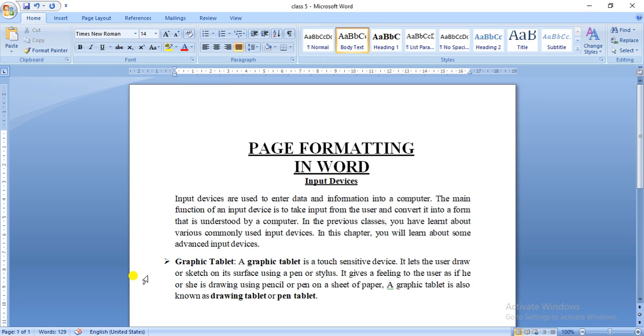Today we are going to start with a new chapter, that is chapter number 4, page formatting in Word. So making any changes to the default setting of a page is known as page formatting. Most of the page formatting tools are available on the Layout tab. So today we are going to learn about page formatting.